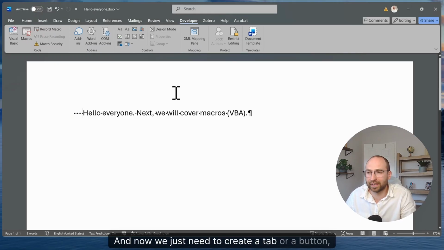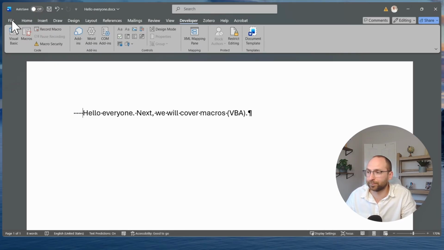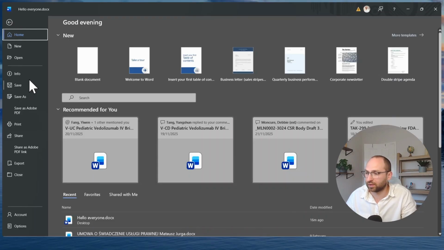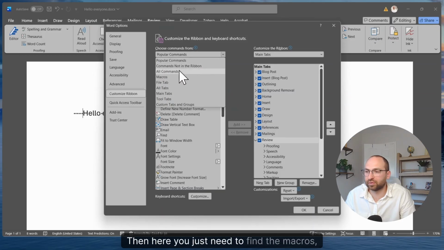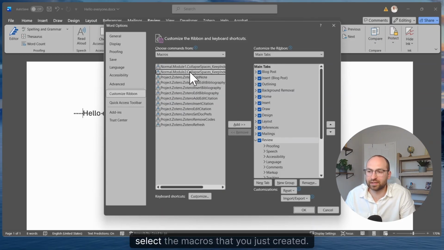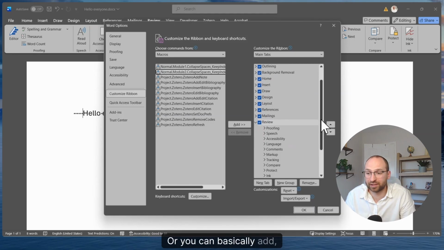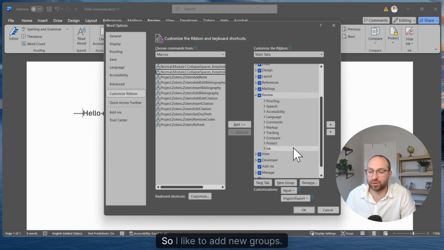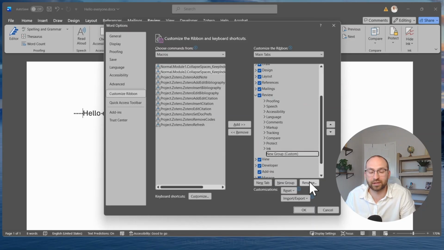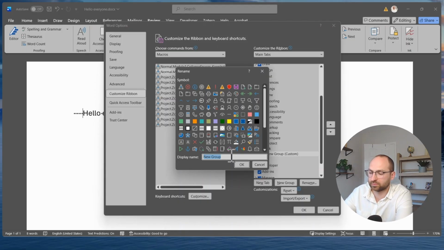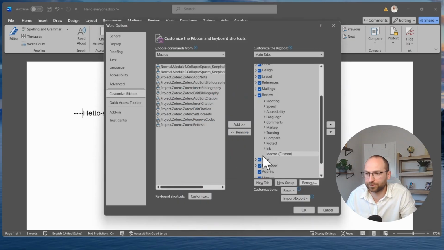And now we just need to create a tab or a button for your macros. So let's create that. Go to Options, Customize Ribbon. Then here you just need to find the macros, so they're right there. Select the macro that you just created, and then here we can add a new tab, or you can add a new group. I like to add new groups, so I am within Review here, New Group, rename. I will call this Macros, okay, and then within Macros I will add the selected module here. Right, and it is right there.